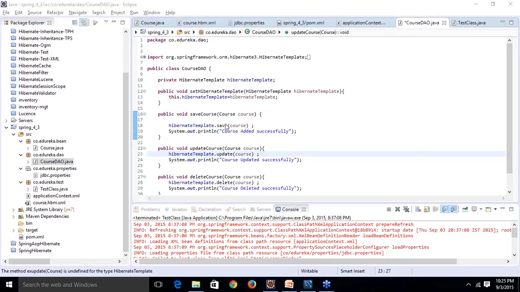Okay, and then the next question is, in which layer should transactions start? The transactions should start in the service layer, or it could be at the database DAO layer. Usually it is at the DAO layer. Basically, you can do it at any level, but you have to decide: how long do you want the transaction to be, how long do you want to lock the resources?